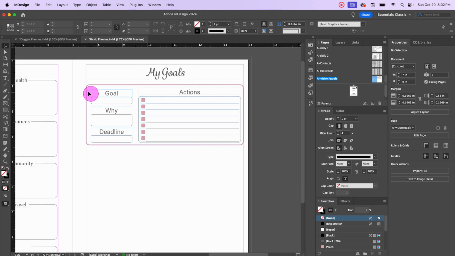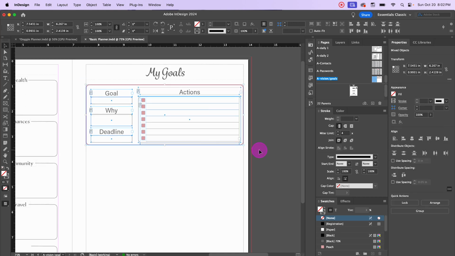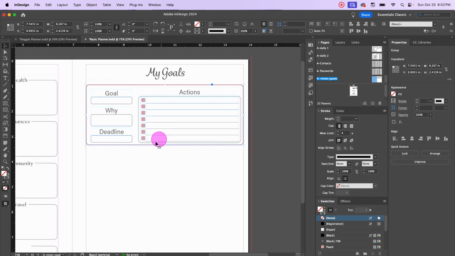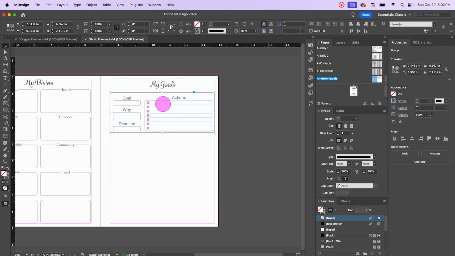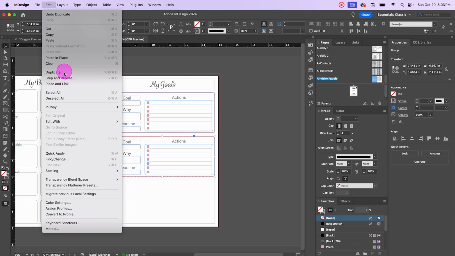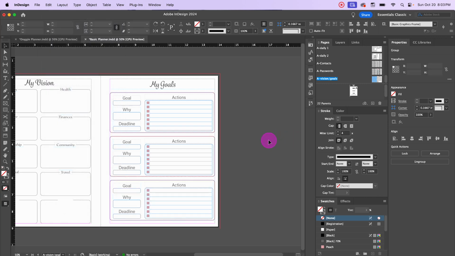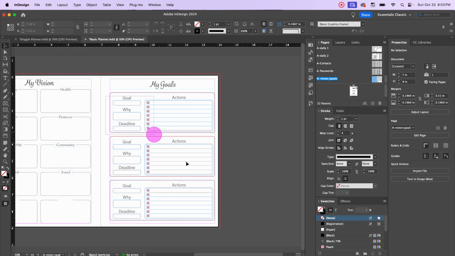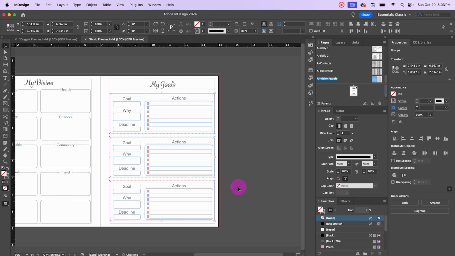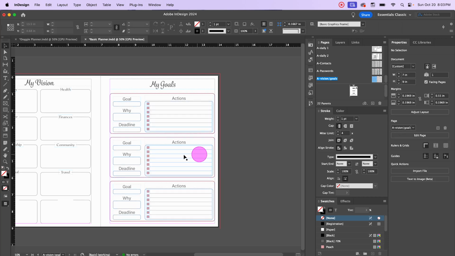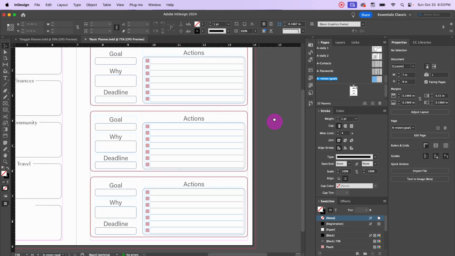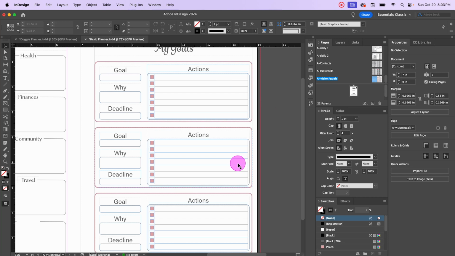So now all we need to do at this point is we are going to group this all together so that we can easily copy and paste, and we're going to hold Alt and Shift, click and drag down. And then I'm going to edit and I'm going to duplicate. And that doesn't look too bad. We could bring the whole thing down. That's fine.